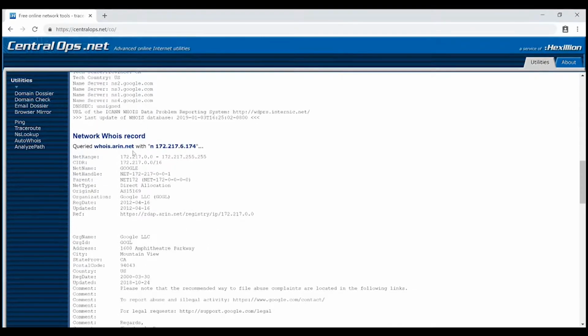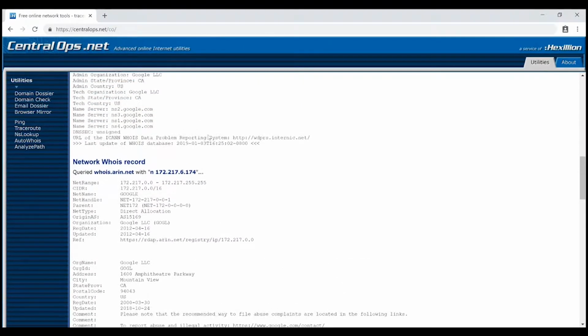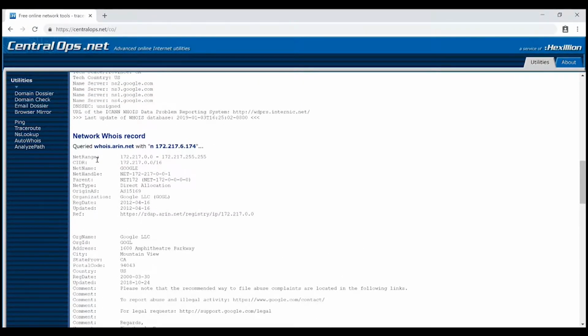Okay, coming on to the network whois. This is actually kind of important. This is where people get a little confused. What this network record section does is it takes the IP address that we resolved google.com to, and it shows us what block of IP addresses, what range of IPs that falls in.